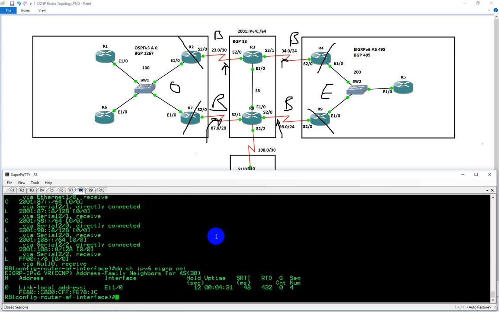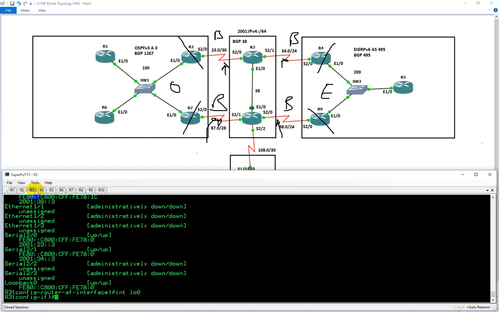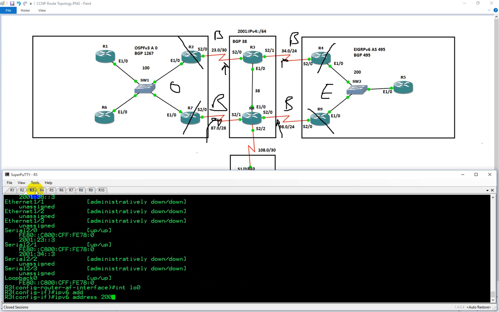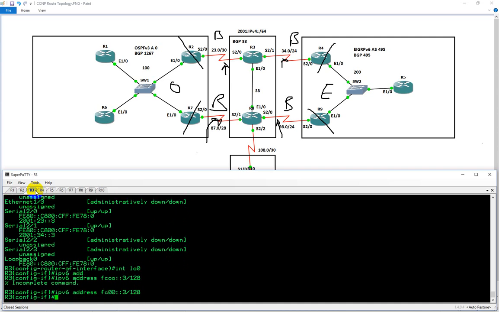Okay, so we have a small problem here because BGP won't come up until we have the addresses identified. So we're going to go to router 3, and I'm going to type in interface loopback 0. I'm going to try a different address because I think it's because I'm using a link local address. IPv6 address is going to be FC00 colon 3/128. There we go.